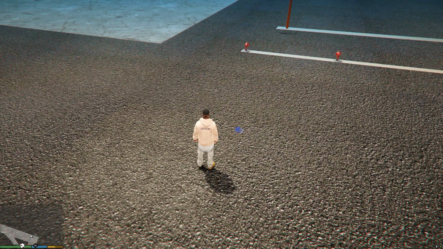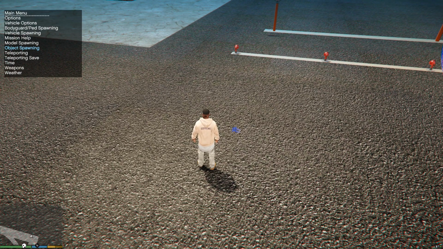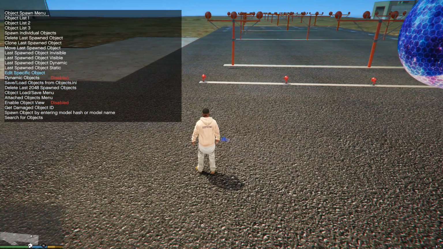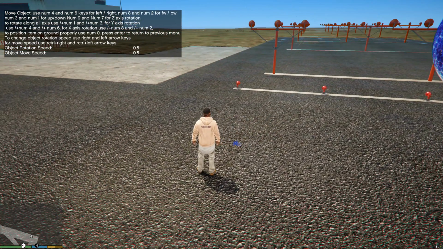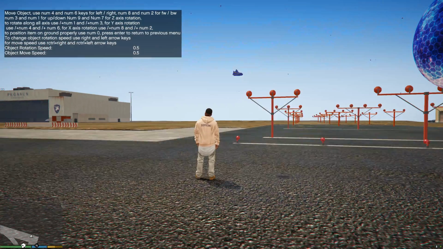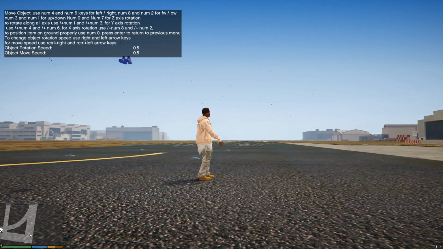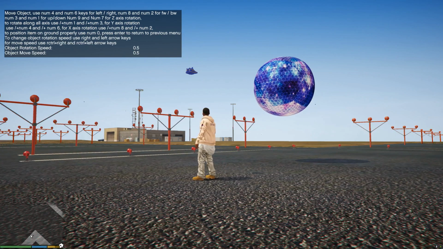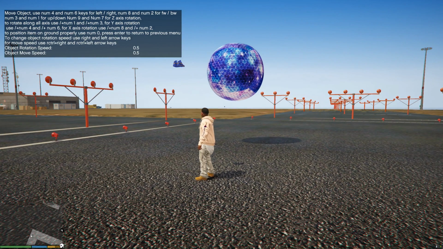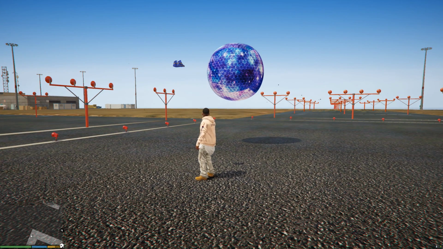Let me exit out of these menus real quick so I can open that back up. Then I'm going to go to move last spawned object again. And that one should start to move this object. And as you can see, it's moving that object right there. It's just a pair of shoes right here that I have. So I had two objects right there. I spawned these with simple trainer. Now let's exit out of this.